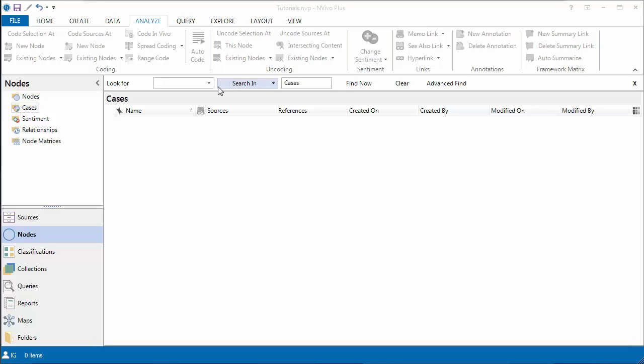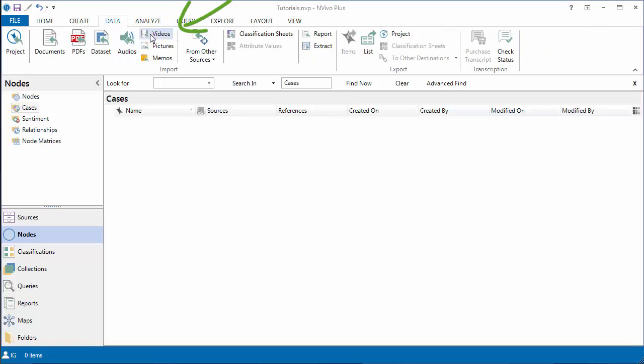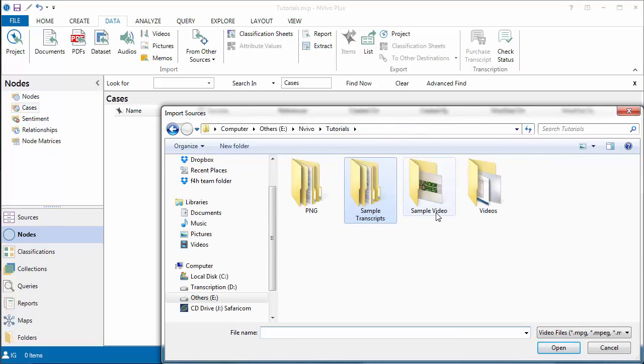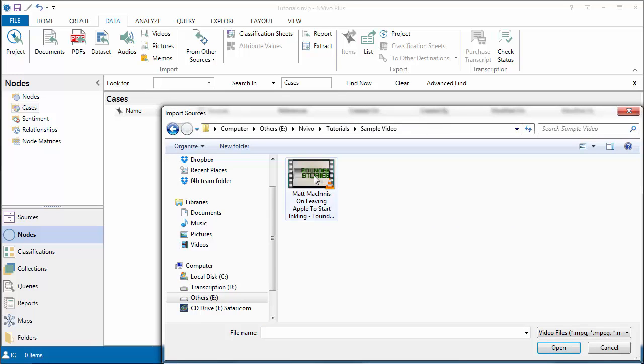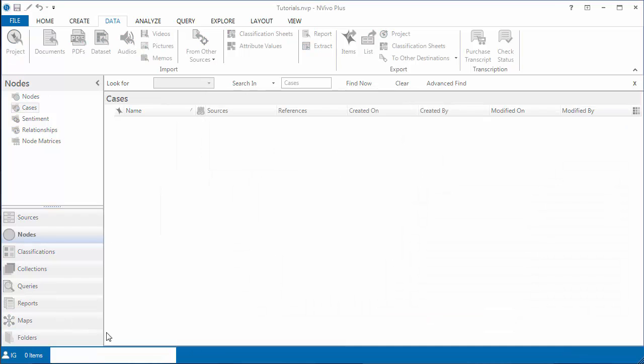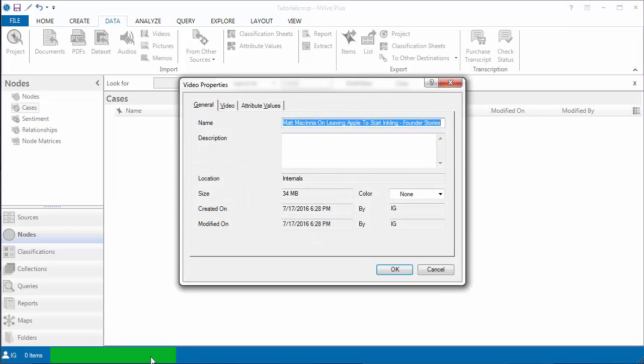The first thing I need to do is import the video that I want to sync to the transcript. To do that, I go to Data, I click on Videos, and I select the video that I want to import. Here's the video that I want to import into NVivo, and then I click Open. I click OK, and NVivo is importing the video into the internals folder.